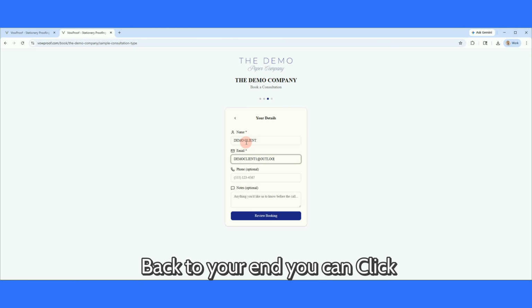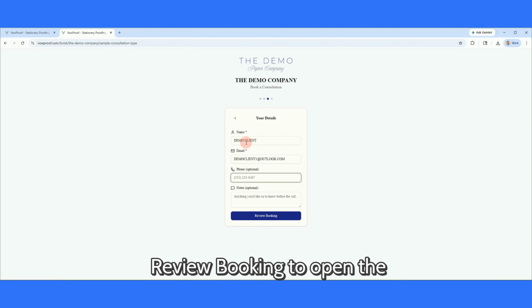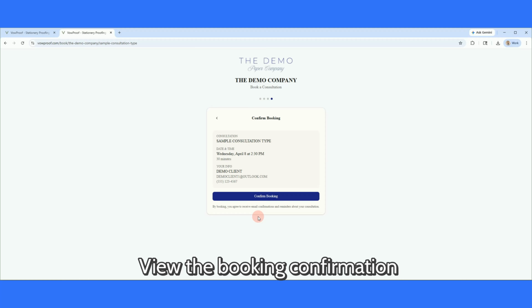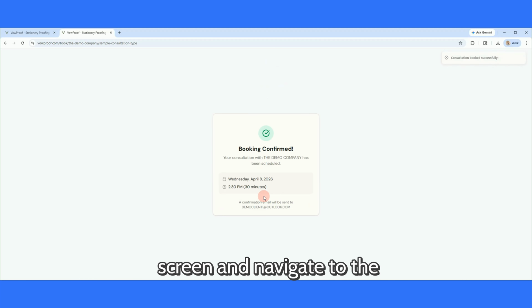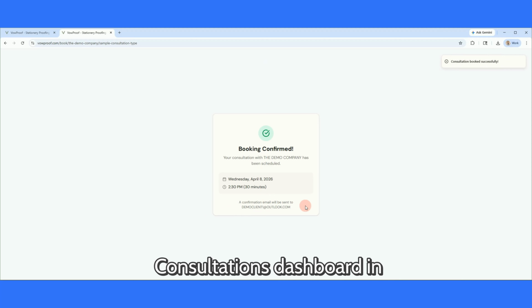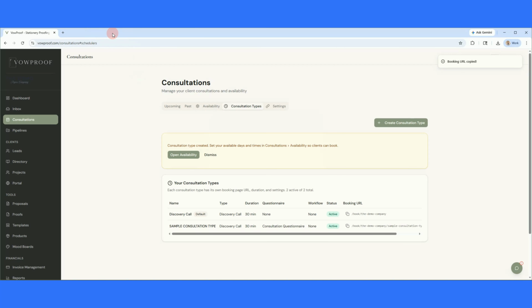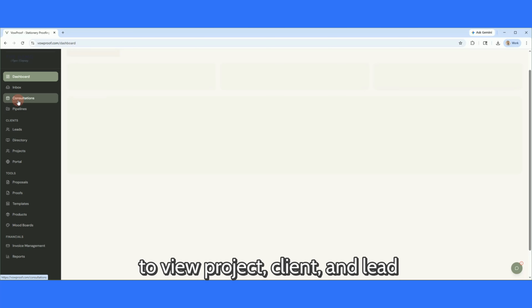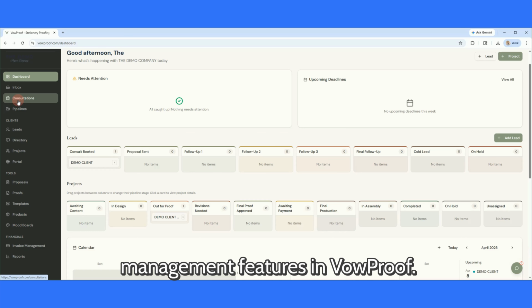Back on your end, you can click Review Booking to open the confirmation modal to see the details on your side. View the booking confirmation screen and navigate to the Consultations dashboard in VowProof. Switch to the Dashboard section to view project, client, and lead management features in VowProof.